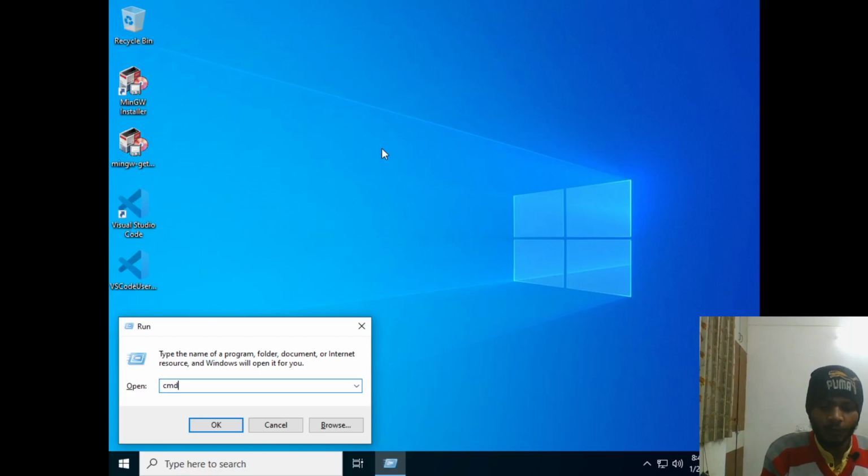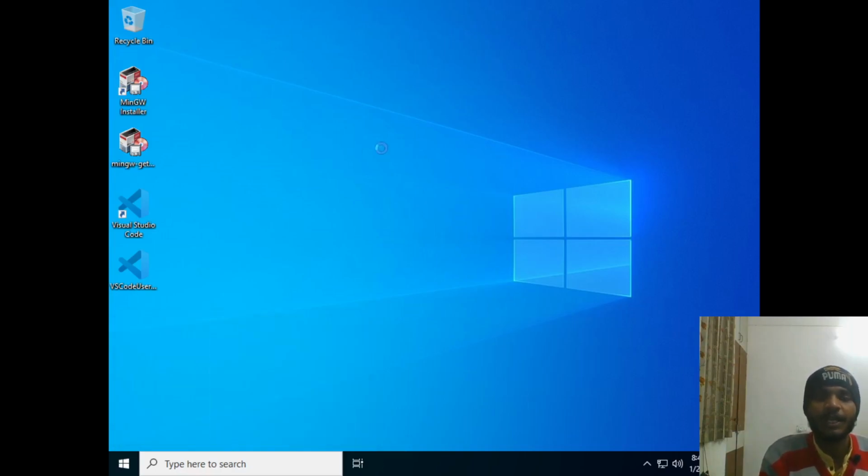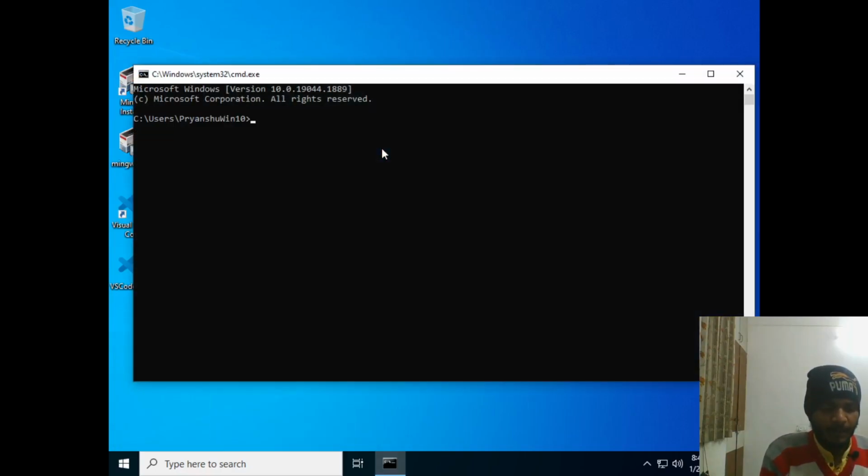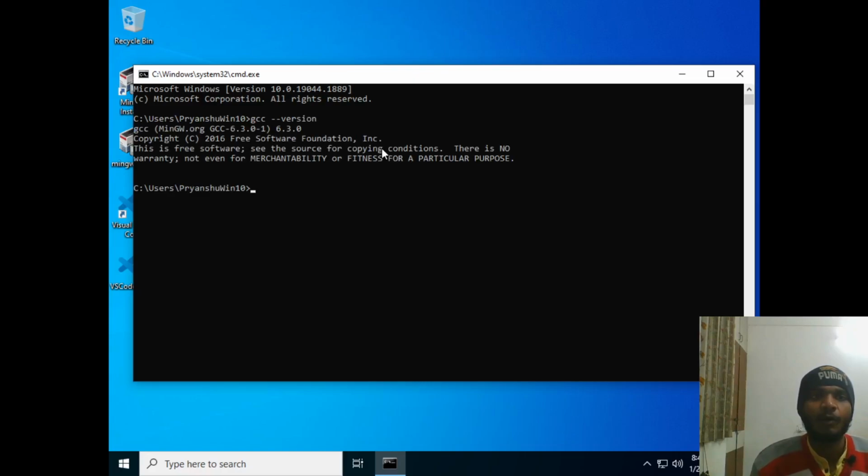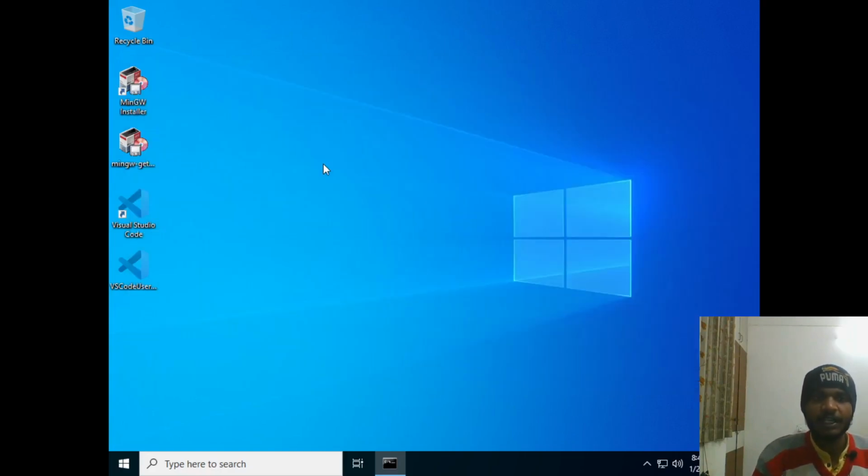So I am again going to my command prompt using cmd. After that here we will write gcc --version and press enter. Now we are getting the version of the GCC which is installed in our system. Now our compiler is successfully installed.